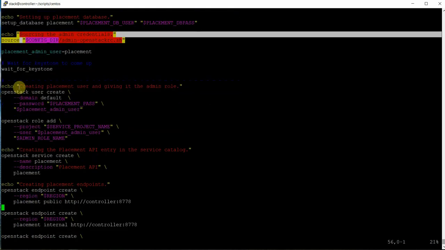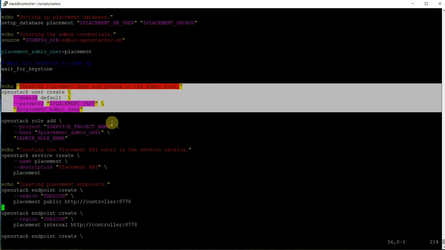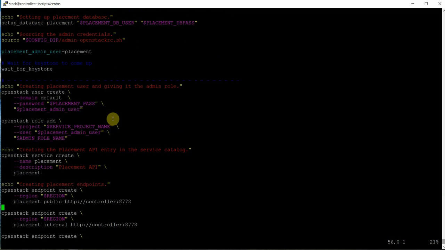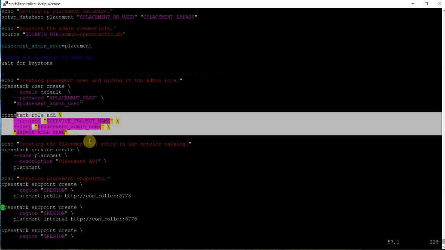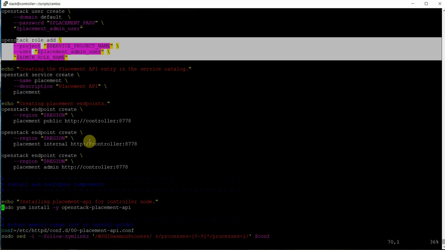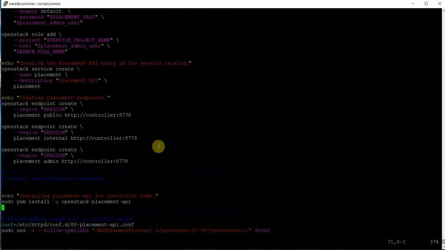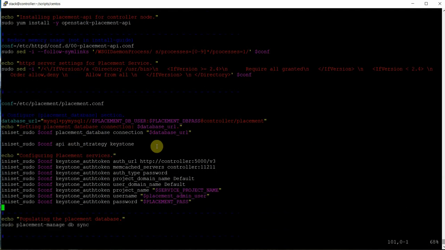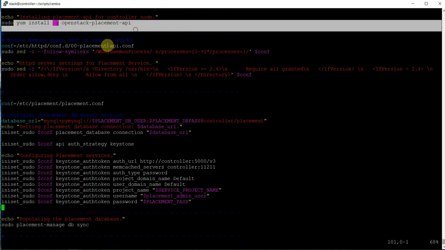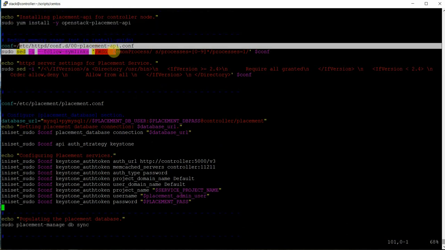Check the same details: user creation, role add, service create, endpoint create, same for placement, adding a user, role, adding user to admin role, creating the service, then creating three endpoints: public, internal, and admin, and after that installing. So this is service creation and endpoint creation, and then installing the OpenStack placement API, creating this file.